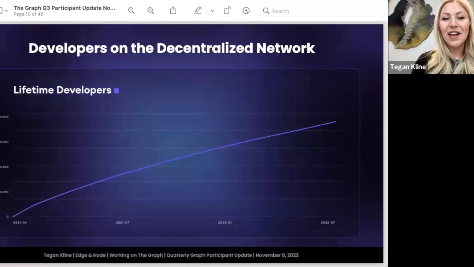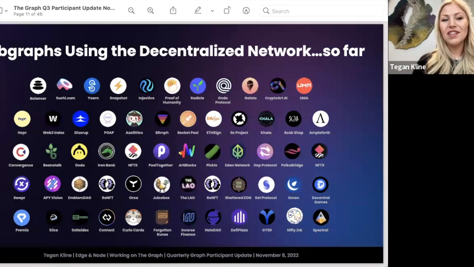When it comes to developers on the decentralized network, we're really seeing healthy growth here. The builders are still building. So there are over 35,000 developers on the decentralized network today. And these are some of the subgraphs that are using the graph's decentralized network. So Balancer, Sushi, Yearn, many, many others. And you can see all of those here, which is exciting because they're all decentralizing their infrastructure at the indexing and query layer.